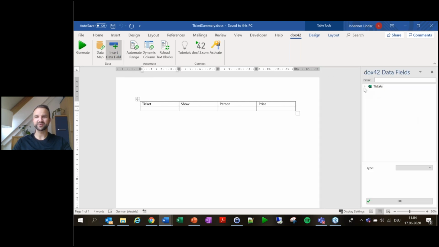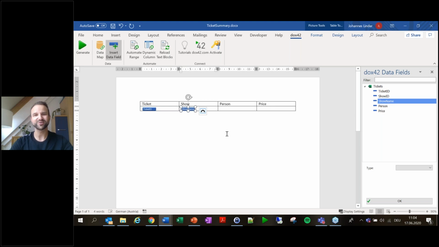Now the next step we are going to do is we're going to integrate some data in here. So we will have the ticket ID. We will have the show name first. Remember in the document I showed you before, in the beginning up top, we already had the show name. In this case, for the first step, we're just going to do it in a repetition. Then of course there is the person and there is the price for this. And we are going to do a repetition.